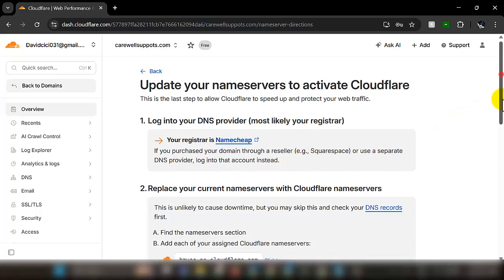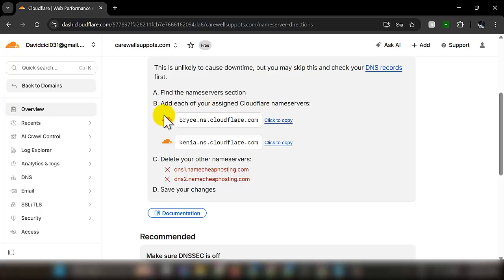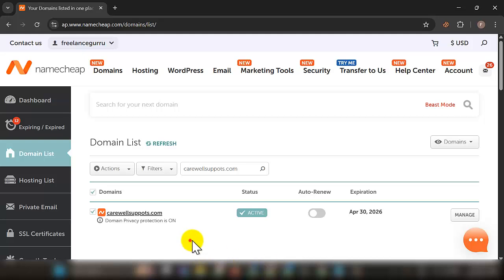Okay, so I will just scroll down. So this is the information I need. I will need to copy this particular information here, copied. Then I'll go over to Namecheap. Then I'll click on manage.